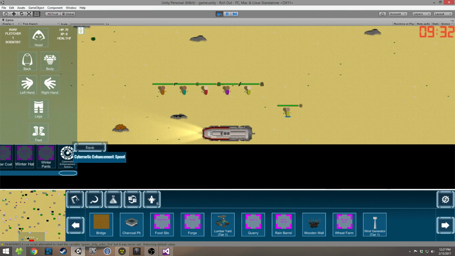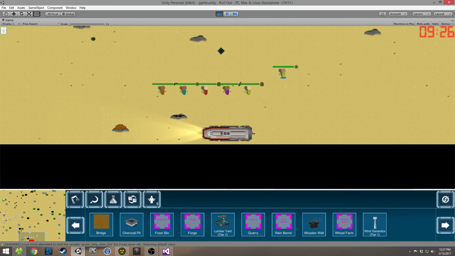We're going to right click on the cybernetic enhancement that we have here. We're going to select equip, and it has been equipped. Now you can see his movement speed is quite a bit faster. And that's all there is to it. In a matter of minutes, we've added a new item, we've registered it into the game, we've taken care of brand new functionality, and that's, like I said, that's all there is to it.